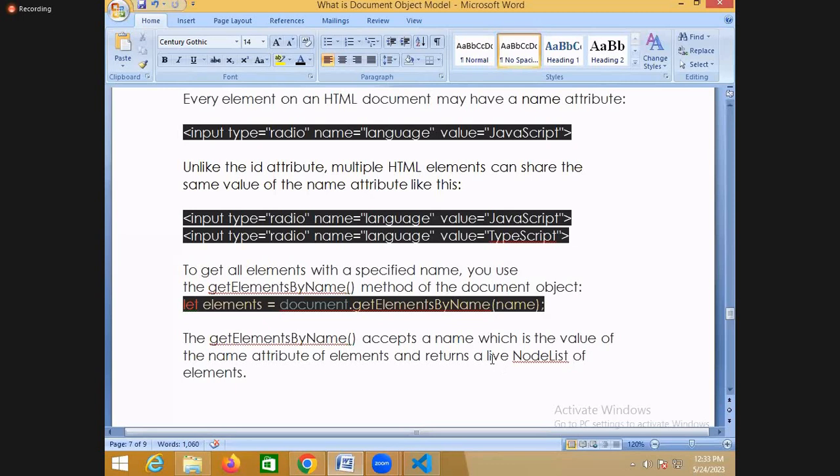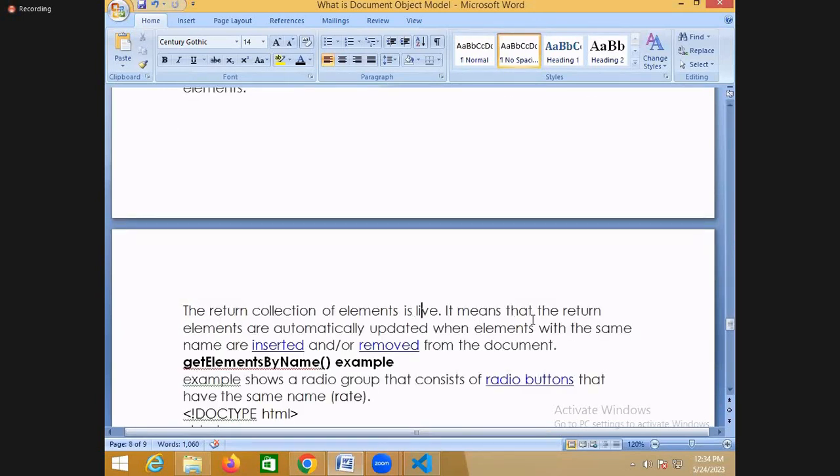For example, the returned collection of elements is live. It means that the returned elements are automatically updated when elements with the same name are inserted into or removed from the document. Live means automatic. The changes can be made at design time, and also at runtime. It means the DOM is not fixed. The DOM hierarchy changes based on the document content. It is not fixed.